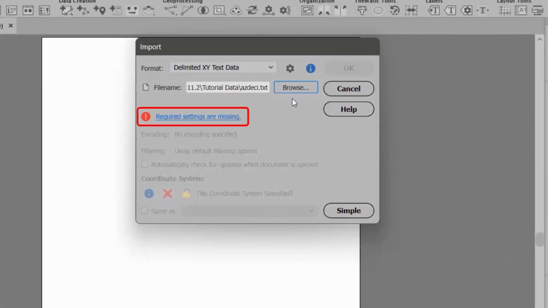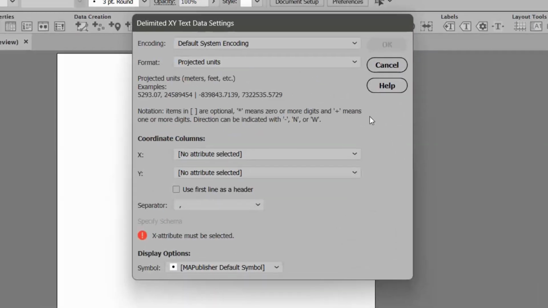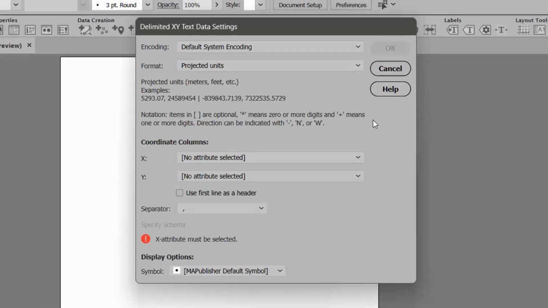So now I can see the status in the import dialog box says that required settings are missing, so I'm going to click this link to open up the settings dialog box. Here I will be able to choose the appropriate settings to import the delimited XY text data. I know that my coordinates were compiled using decimal degrees, so I will choose decimal degrees as the coordinate format.